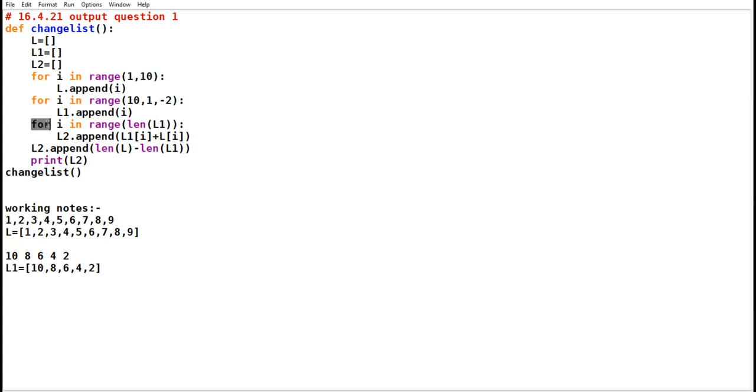Third for loop. For I in range length of L1. This is L1. What is the length of L1? 5. The length of L1 is 5 and the loop has to run only up to that length. Now what does 5 mean? 0 to 4. 5 means 0 to 4. Okay?